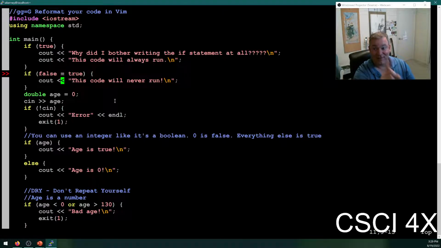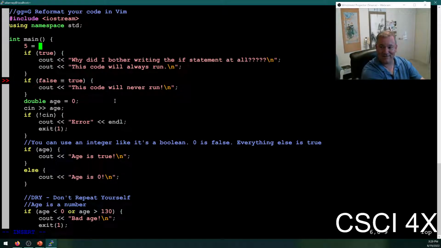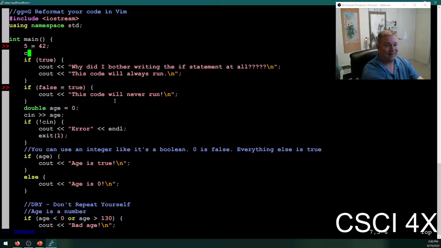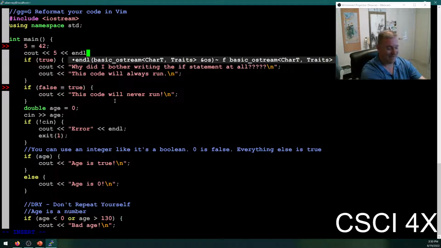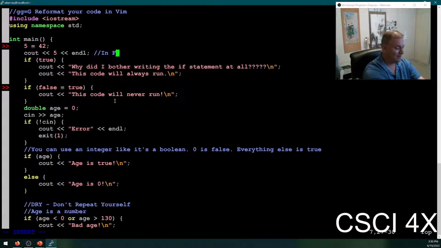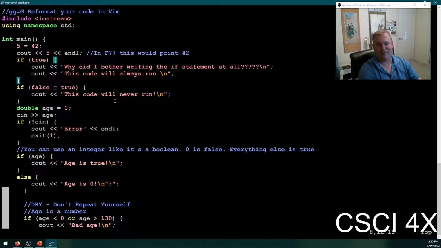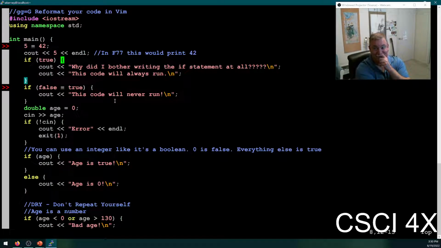In Fortran, this would work. In Fortran, you could do this: 5 is equal to 42. And that would permanently change the value of 5 to be 42. And if you ever printed out 5 after that, in Fortran, this would print 42. This is horrible. This is like Cthulhu level mathematics. Like, we're going to set the value of 5 to be 42. We're changing the value. These platonic forms.